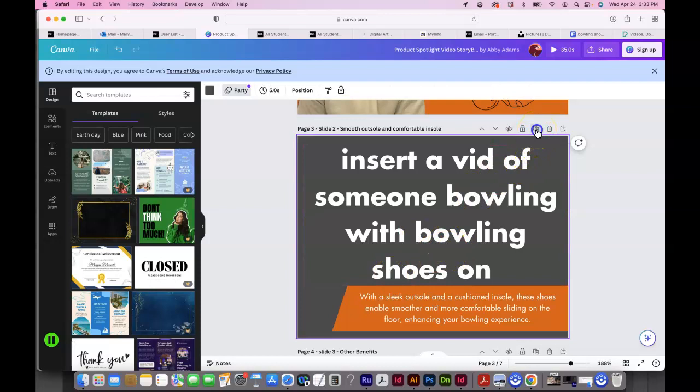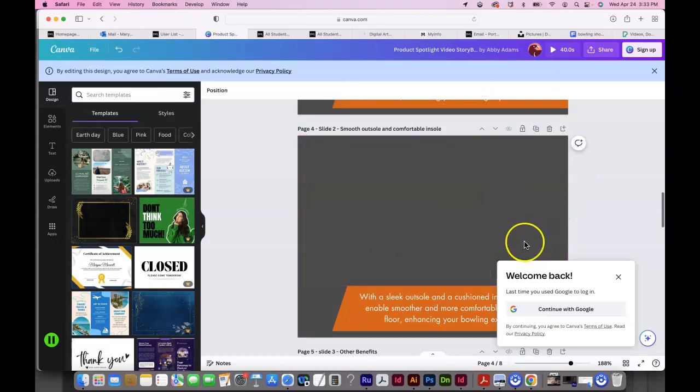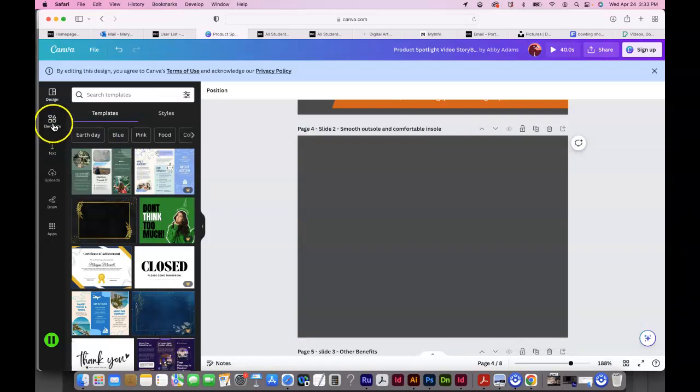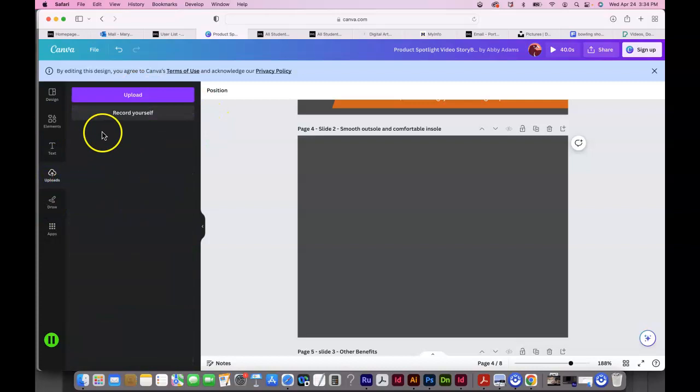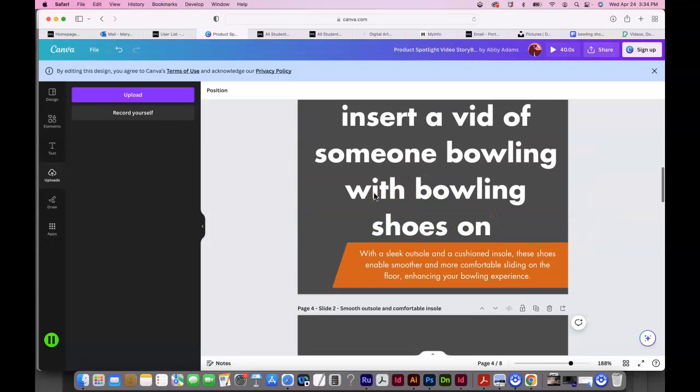I don't really want to duplicate the page, but you could add a page here, and then you could bring in your bowling shoes. So you'd have to go to your uploads, and you'd have to upload your bowling shoes that you edited in class, and then maybe you could add a price or something.